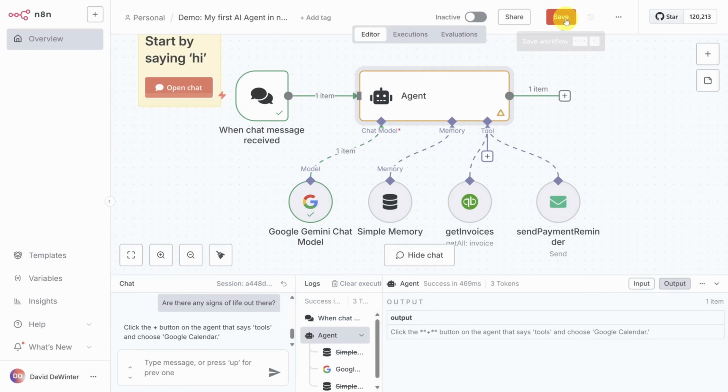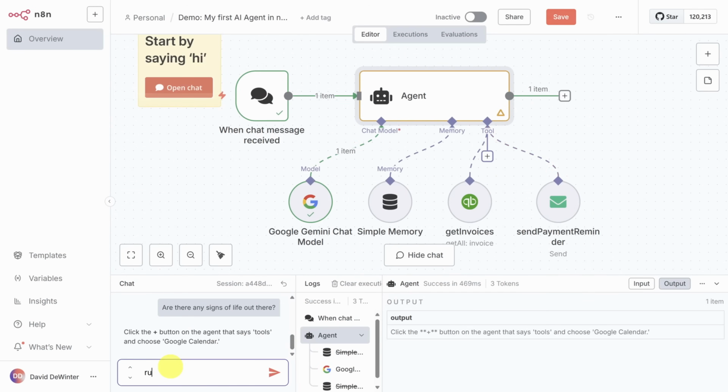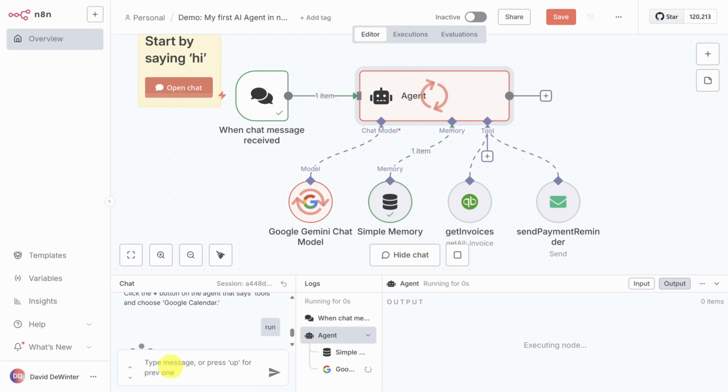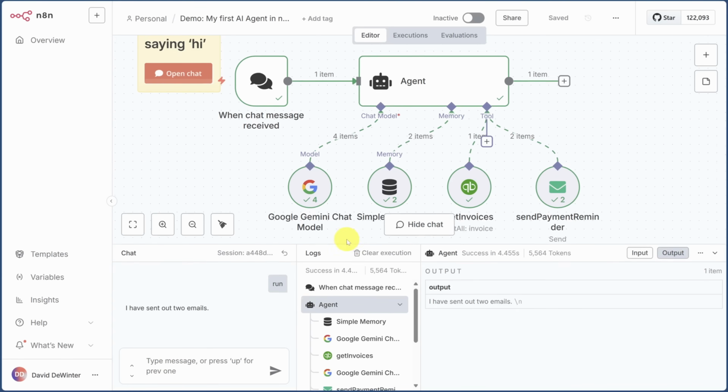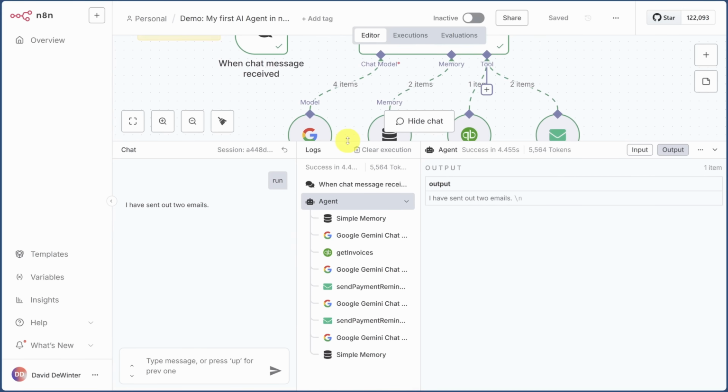Let's get this agent working. I'll add a simple step to run this, and then let's see what happens. No guarantees that this works the first try. Okay, I had to try this a few times to get it to work. Every time an issue came up, I just tweaked the prompt a little bit to fix it.